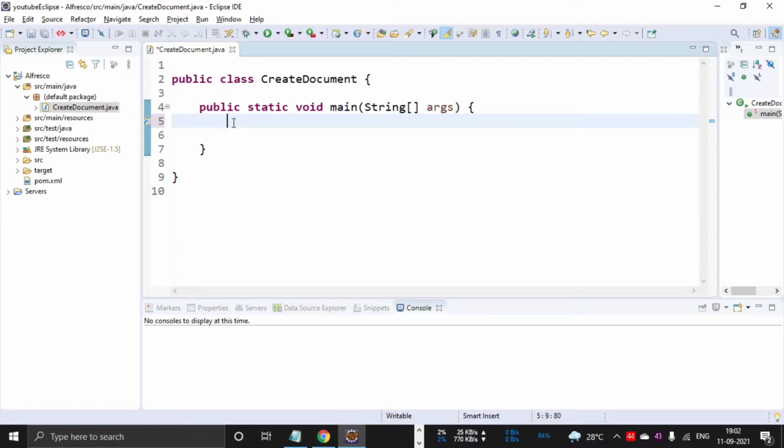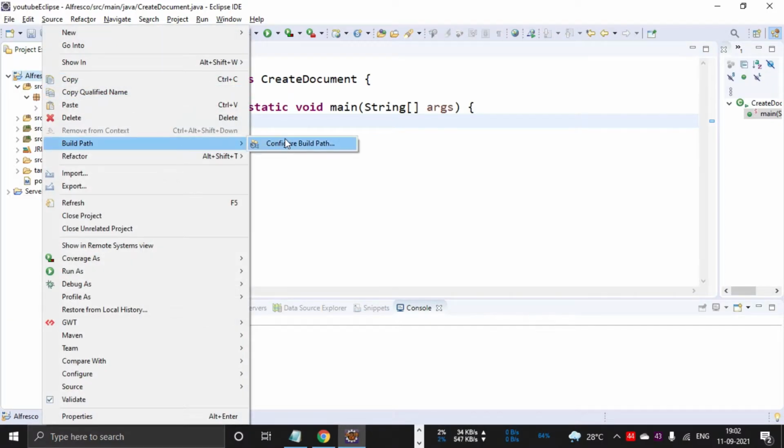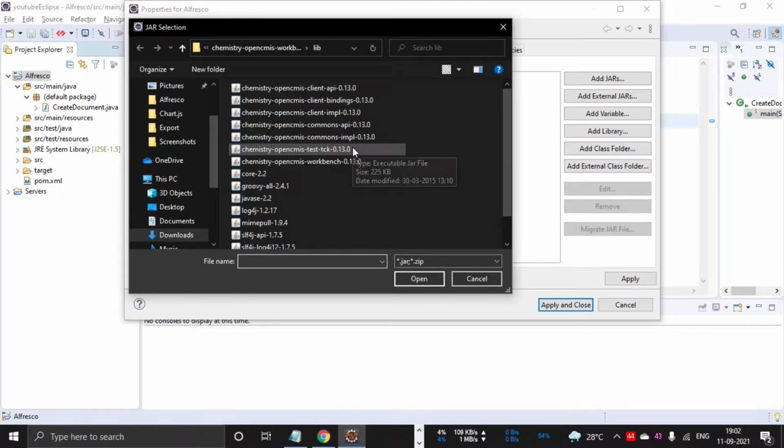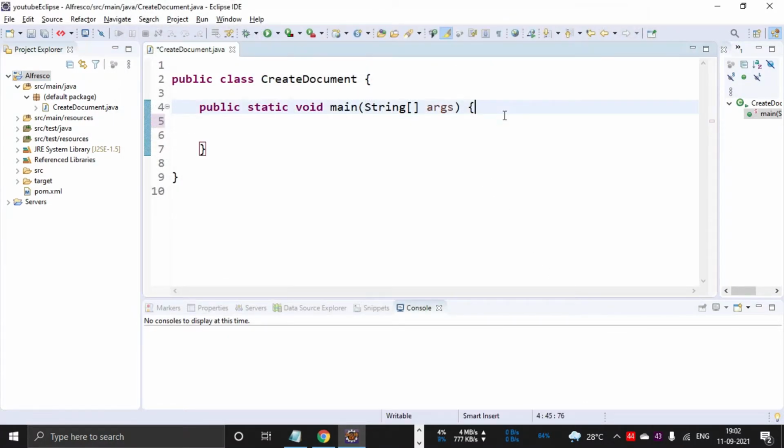Now inside the main method, the first thing that we require is to create a session factory. Before creating a session factory, let me just add the jar files. We are required to add some jar files so that we can use some predefined libraries of Alfresco. I'll be sharing a link of all these jar files in the description, so you can go and download it from there.